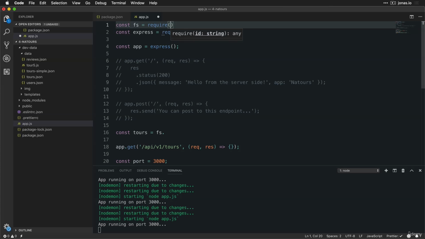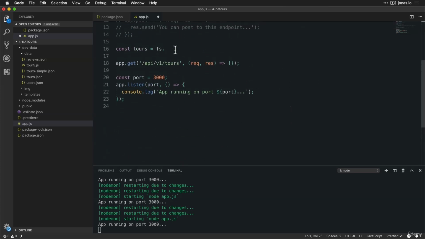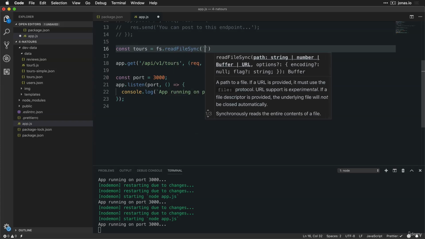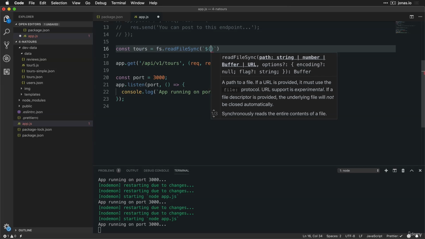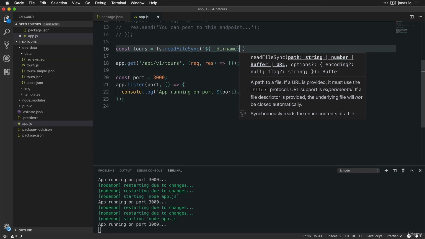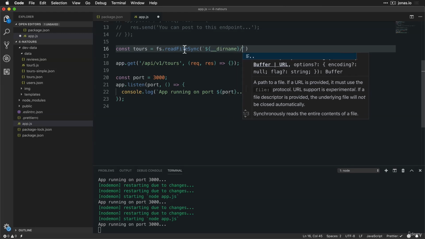So require fs. So fs read file sync, it's already here. And now let's use the dir name. And so again, at this point, you already know why we actually have access to this variable here. So dir name is the folder where the current script is located, and so that is this main folder.